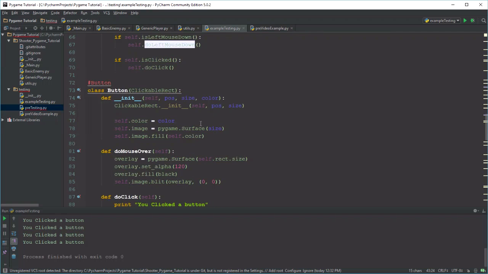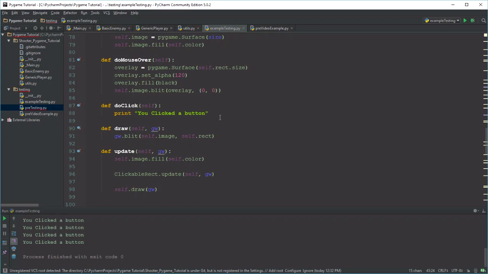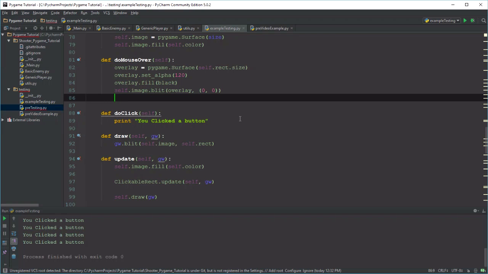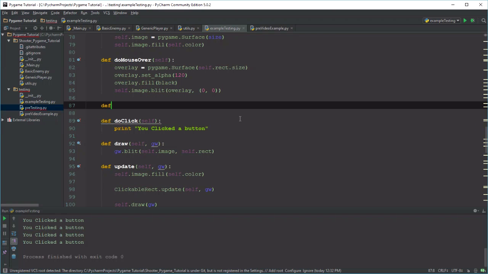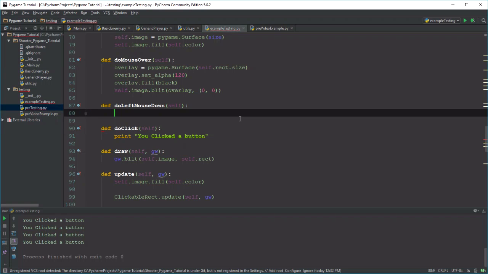However, the button is going to do something, so we need to grab this function. So we have do mouse over. So when the mouse is over it, it does something. And we also need this one, so do left mouse. So when the left mouse button is down, what do we do? Well, let's change the color. Let's do something very simple. Self.image.fill. Let's do the exact same example, green.